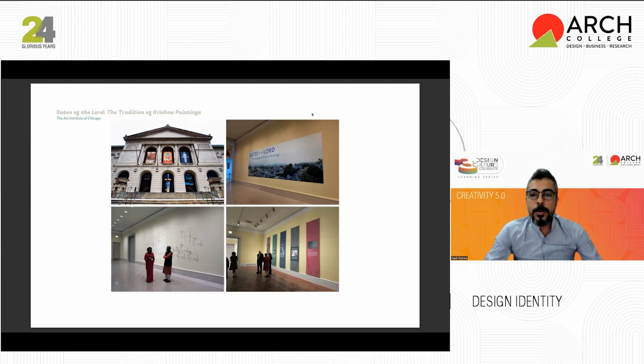Because the primary audience was a US audience, they might not understand what Pichwai is, or who Krishna is, and there are many elements they wouldn't understand. I helped them in terms of the aesthetics and design part of it. These are a few images from the exhibition itself.